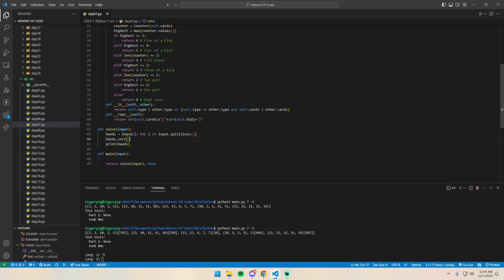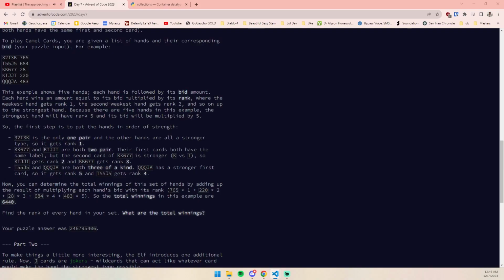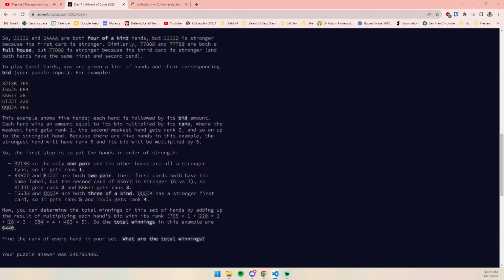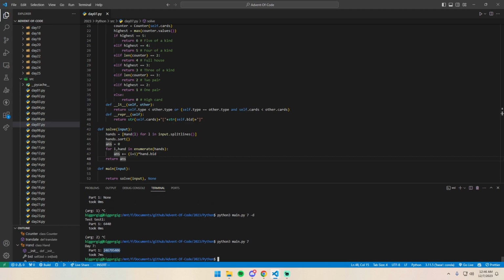So now to actually score it, we'll have our answer equal to 0. Then for i, hand in enumerate(hands), because I want to get the index and the value itself. Answer plus equals, and since i is 0-indexed, we'll do i plus 1 times hand.bid. Finally, we'll just return answer. Let's see what we get on the test case. We get 6440, and if I look here, it's 6440. Now if I run it on my actual input, I get this value, and if I submit this answer, we get it right. Perfect.